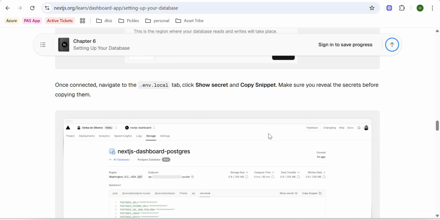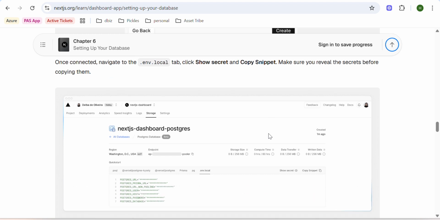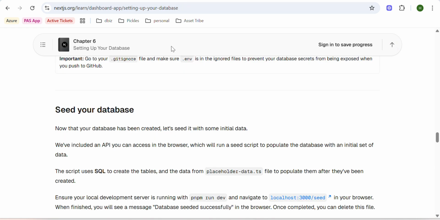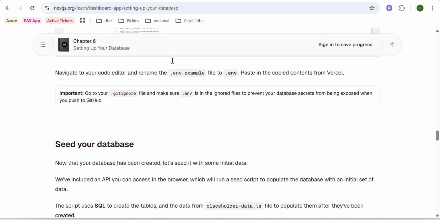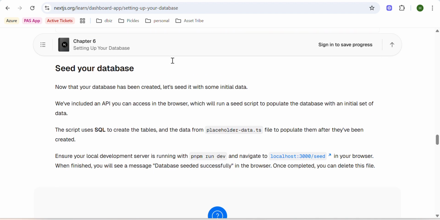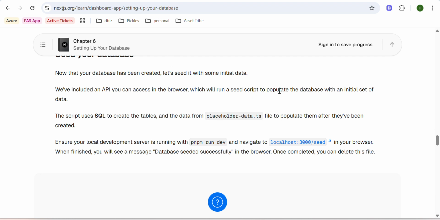Now once connected, navigate to show secret and copy snippet. Secrets before copying them. Alright, for this part, copying the secret, I'll cut this out from my video. So I have created my environment file as per the instructions. Time to seed the database with some initial data.